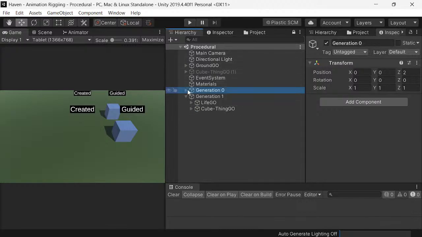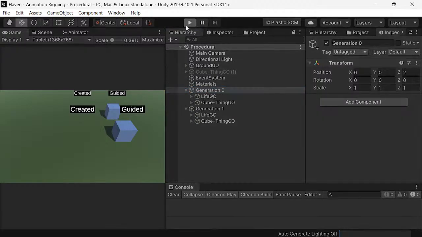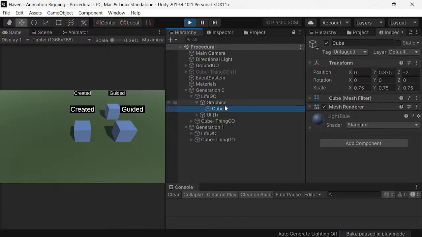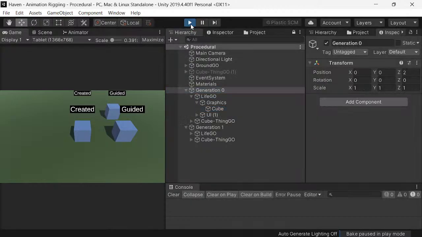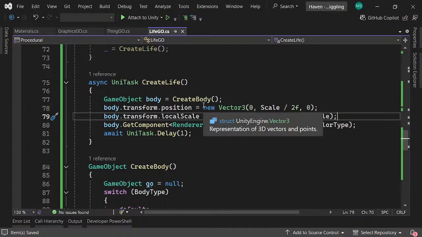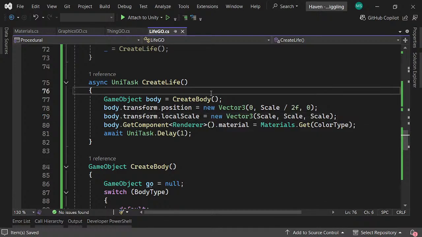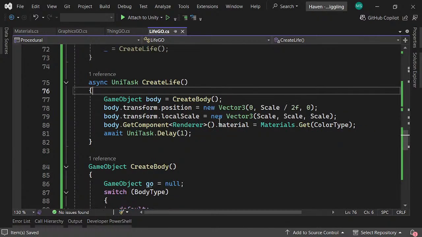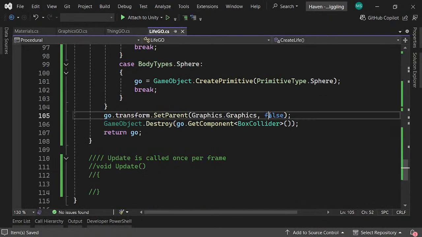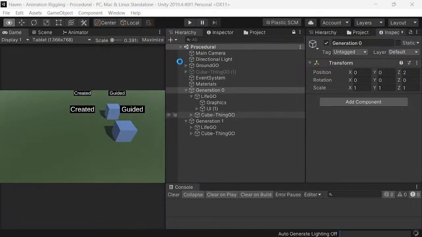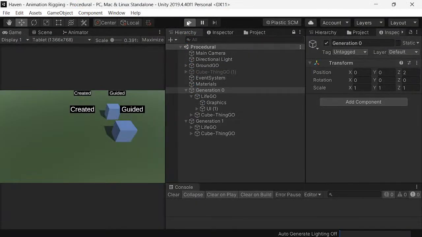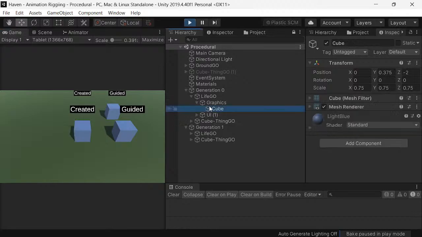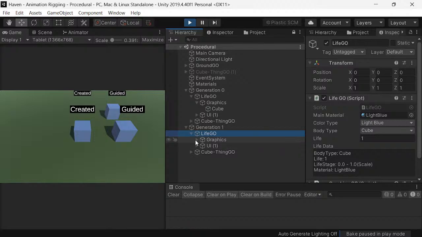Oh, what happened? We should be good. That's weird. Oh, okay. I think I see what's happening. So the issue here, let me just, is that the problem? No. So the issue here is on this second life, we're creating a game object.